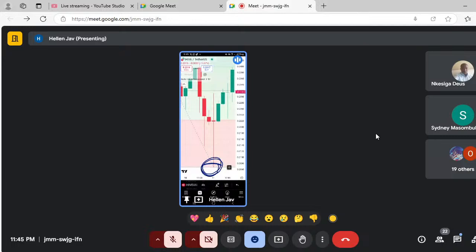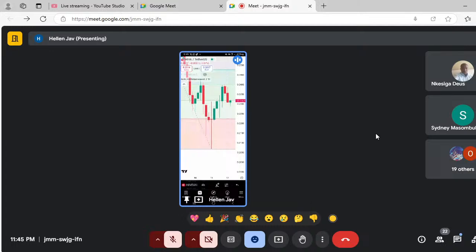So after seeing this rejection, we are going to be looking for our entries. Okay? And meaning that if I enter from here, after I've seen this rejection, so now I'm going to enter from here. Then after entering from here, the next thing you have to ask yourself: where am I exiting from? Where am I exiting from?